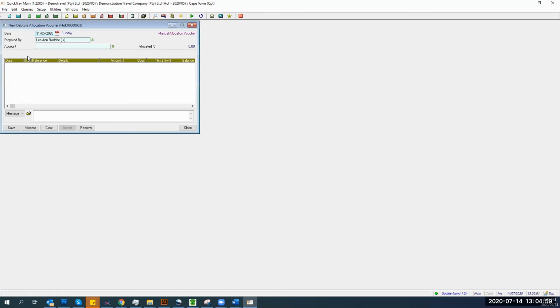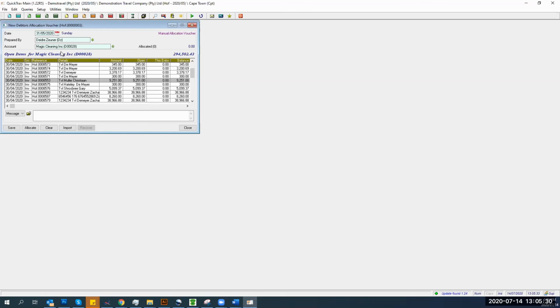What is the function? Quite simply, you've captured all those receipts at that point in time. You didn't have a RA from your client, so you couldn't do the actual allocations. The new debtors allocation voucher will allow you to do just that. Simply enter the date and the consultant who's preparing it. It should default to you. Please keep in mind, if it doesn't default to you, you need to go into your preferences in the invoicing module to update them. Then quite simply enter the client's account number.